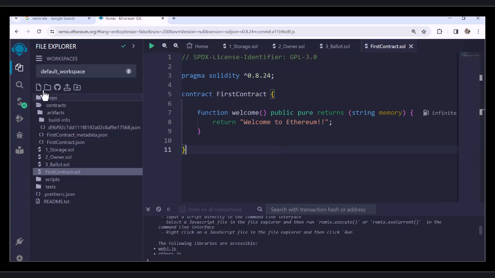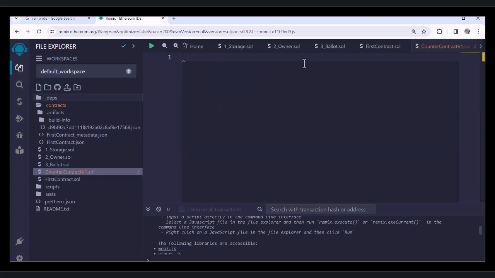Okay, so on the left side in the file explorer, I'm going to create a new contract and let's call this counter contract v1.sol. v1 for the version 1 because we'll have two versions of the contract, and we'll have two different names, v1 and v2. Counter, so it's basically a simple contract that simulates a counter. Okay, so that's what we are going to do. So enter, so I'm in there.